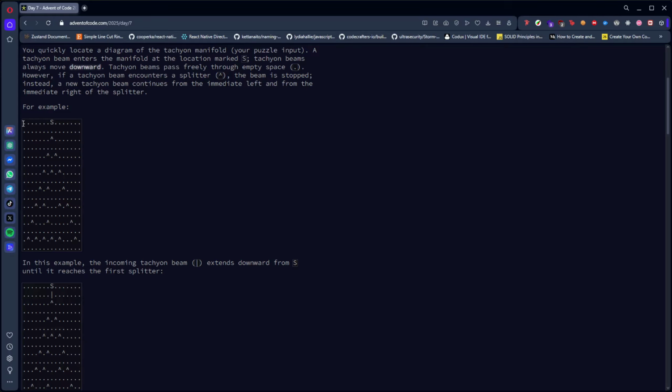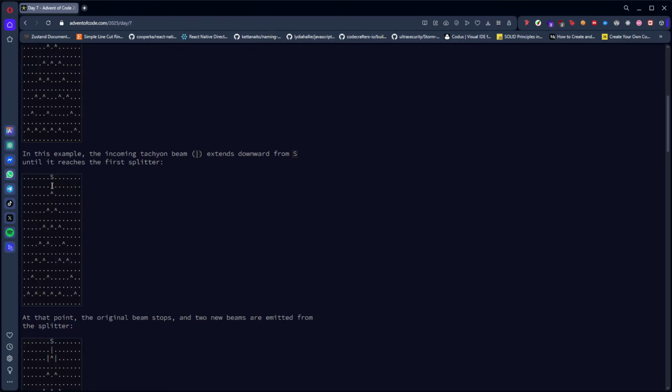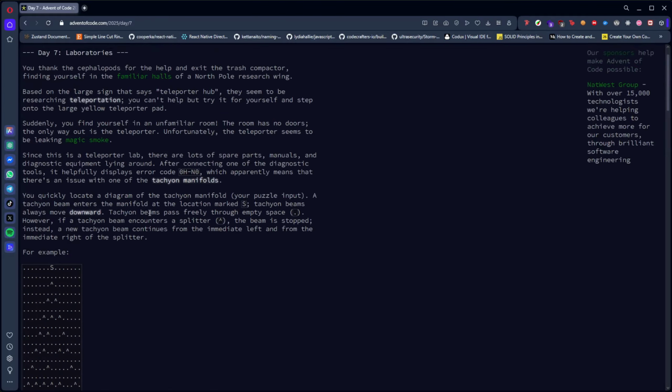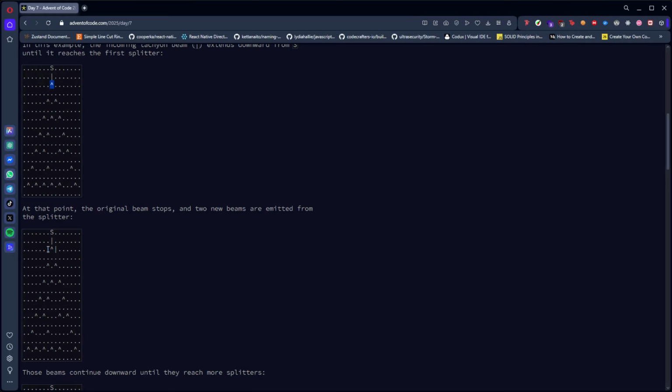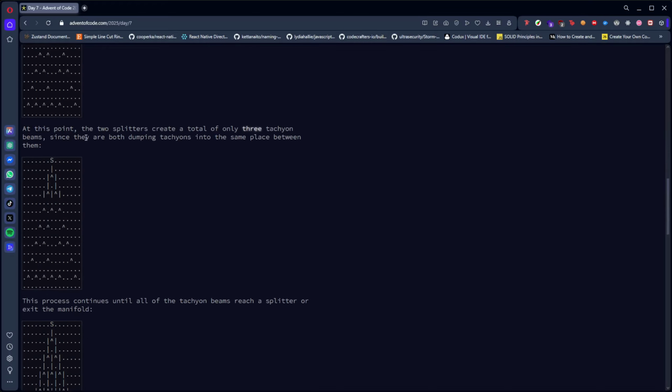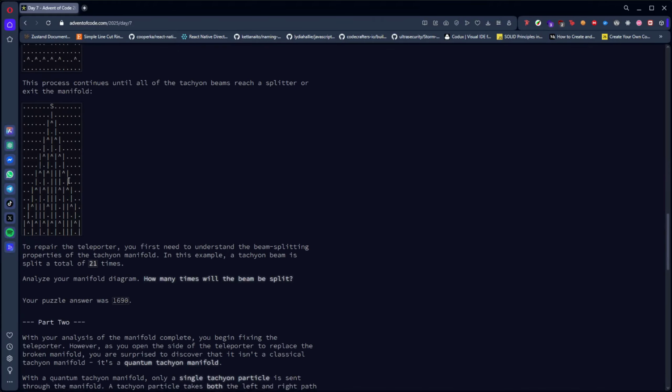For example, this is how our example input looks like. And our beam in this case is represented with a pipe sign. And when it reaches a splitter, it creates a new path from the left and from the right of the splitter it has stumbled upon. Going along, and so on, we do that until we reach the end.